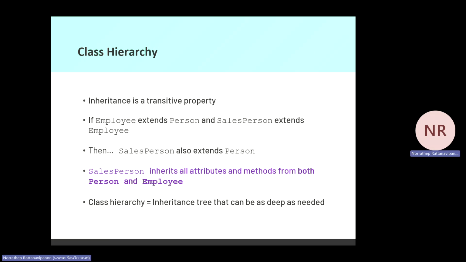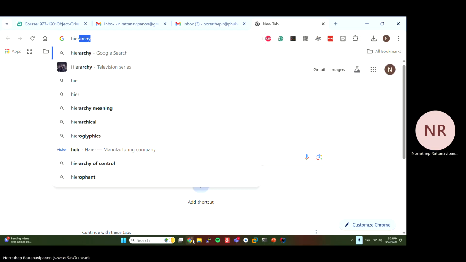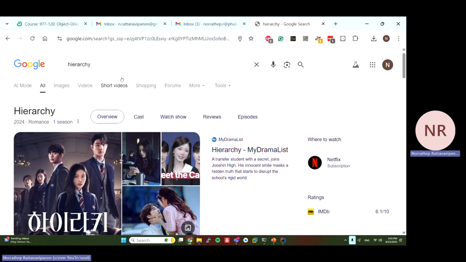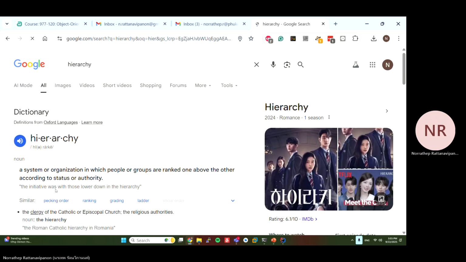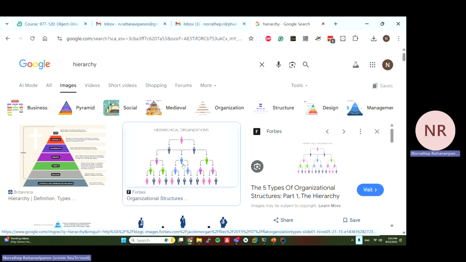Okay, the last concept that I want to talk about is called class hierarchy. If you don't know what hierarchy means, it means a system or organization in which people or groups are ranked one above the other according to status or authority. So the hierarchy is kind of a ranking system, where you can have the topmost person and the bottom person.